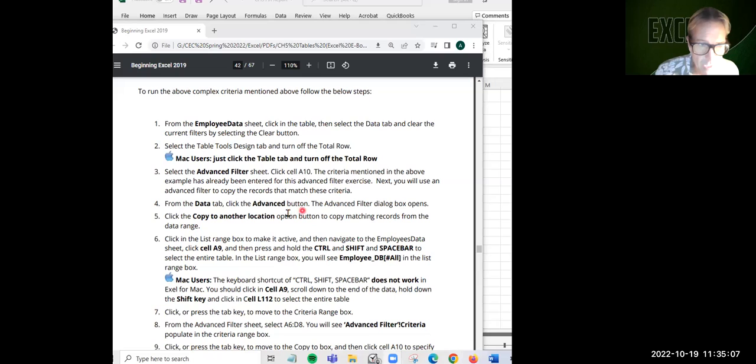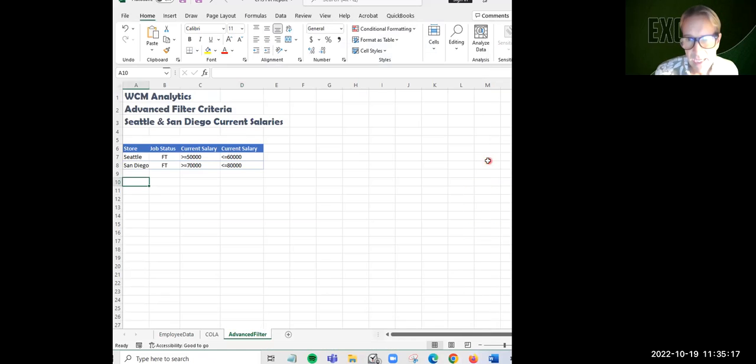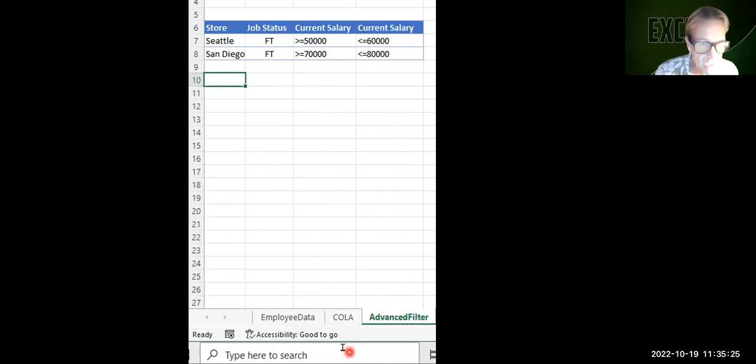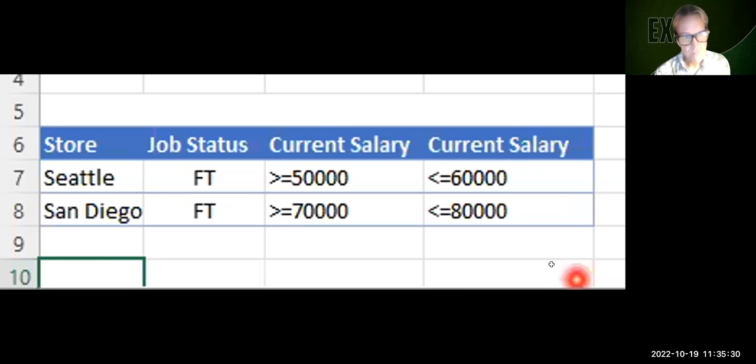The criteria mentioned in the above example has already been entered for this advanced filter exercise. Next, you will use an advanced filter to copy the records that match these criteria. So they actually did part of the exercise for us. In rows 6 and 7, they entered the three sets of criteria: the store, the job status, and the current salary. Now, the current salary has two parts to it. It has a lower level and an upper level, because it's a between kind of a thing, right?